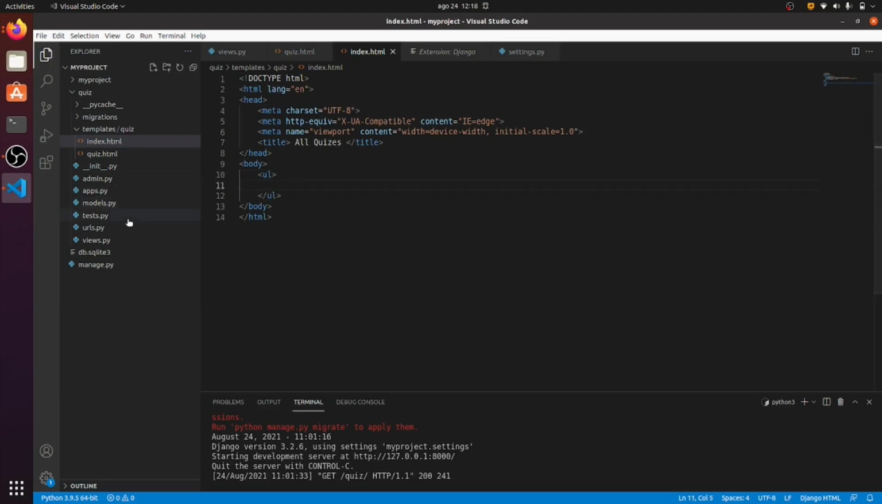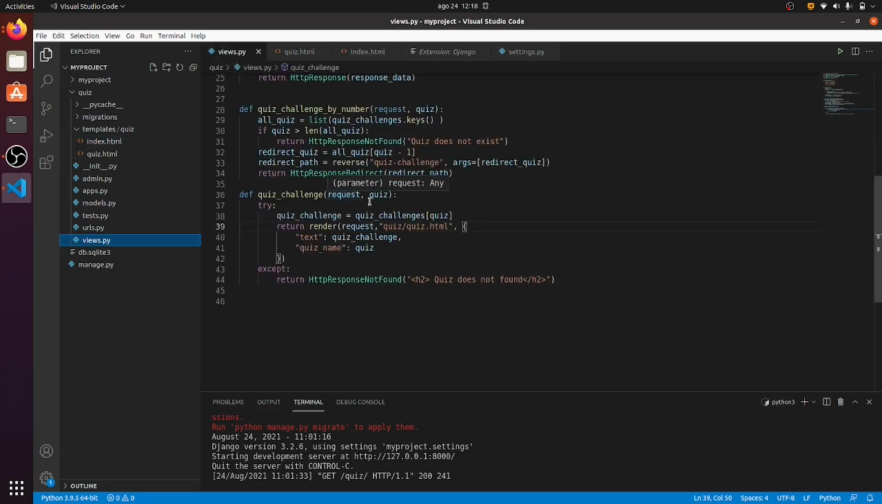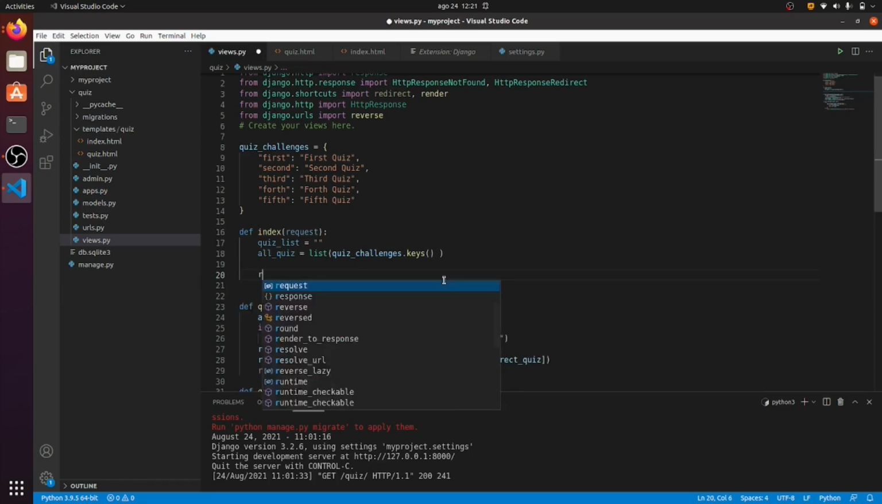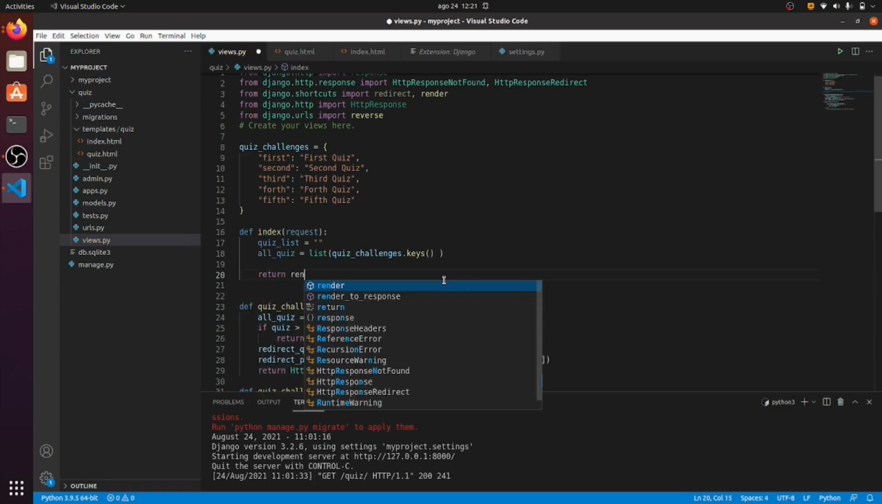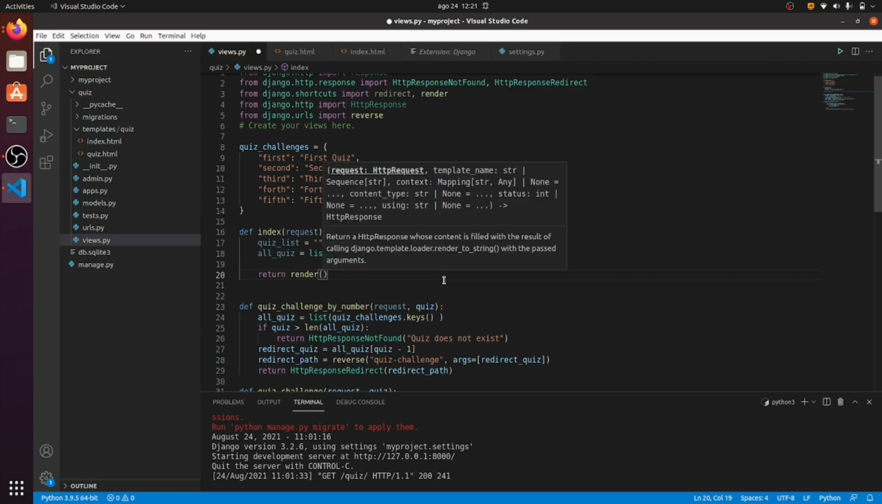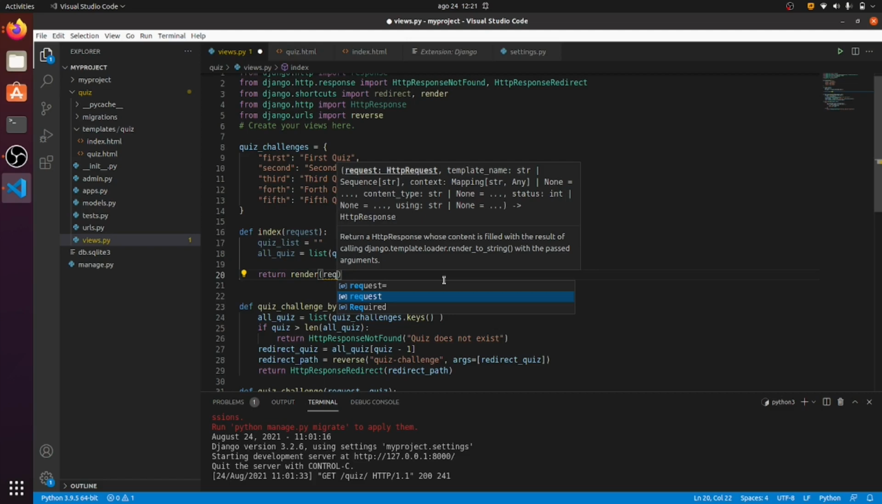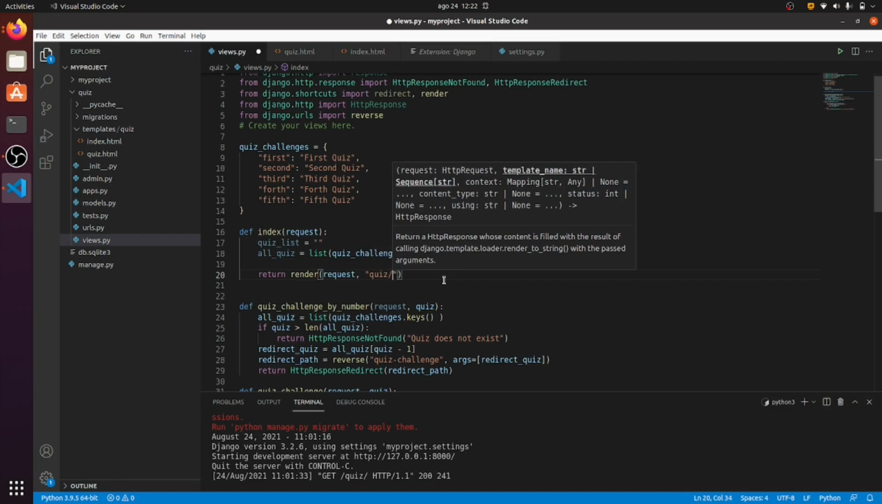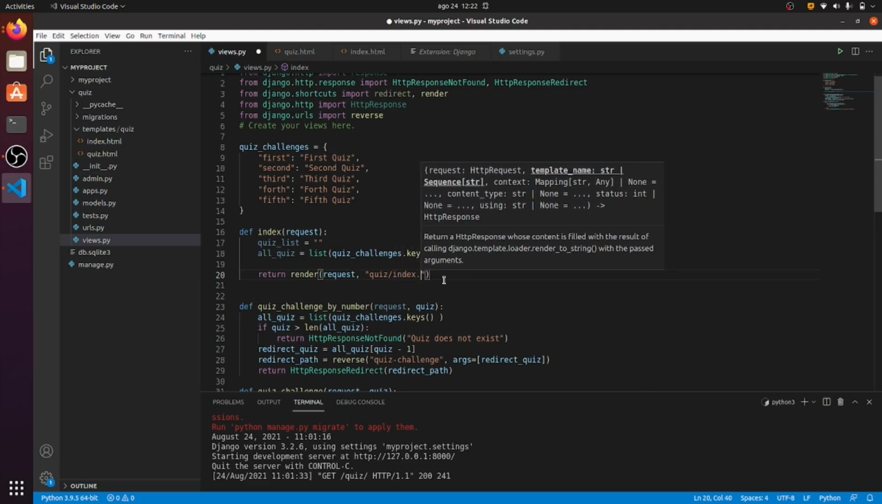For this, first of all, I have to make the change in the views. Here I am returning the list, and in all quiz, I have a list of all the quiz names. So here I am going to render my template like this. Return render, first argument is request, second is template name. My template is inside the quiz subfolder, which is index.html.